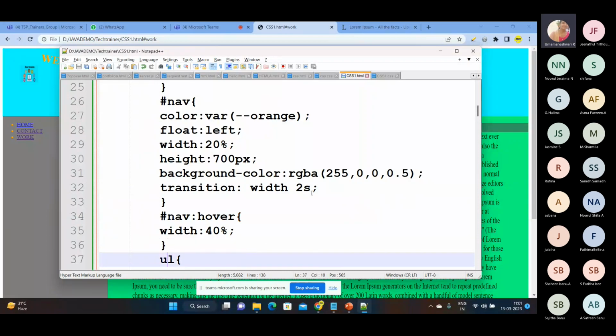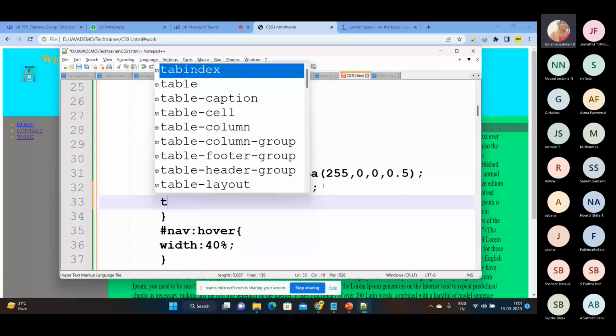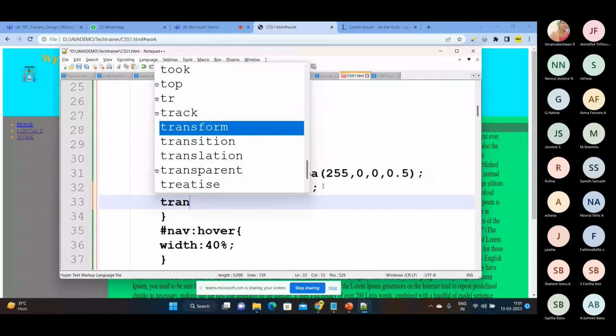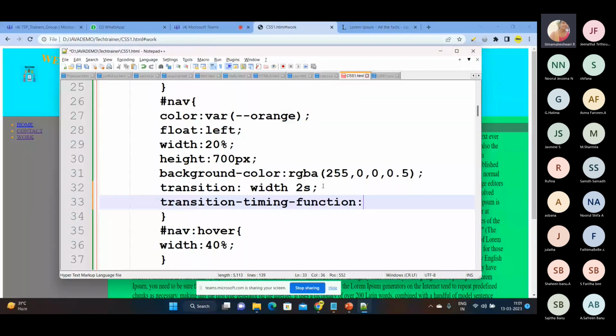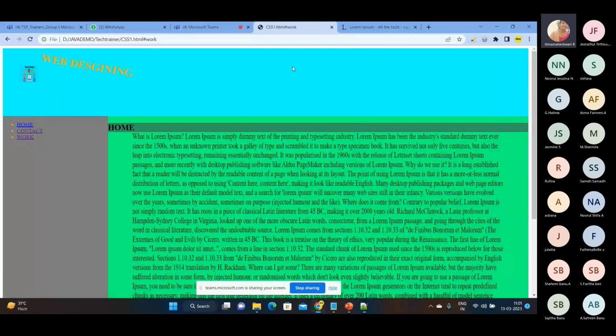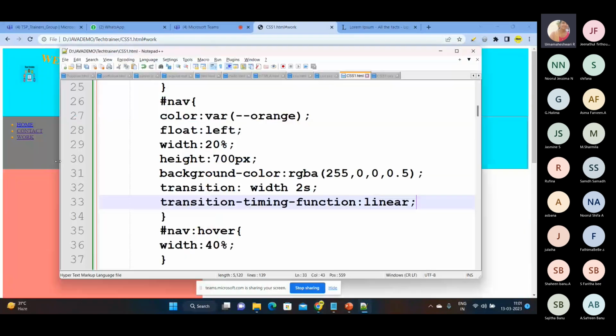Here I'm going to change some values. That is for the hash t. For this here itself, I'll be mentioning it as a transition timing function. So here we have so many values. As of now, I'm going to give it as linear. Let's go and refresh. Linear means it will be gradual, from the starting to the ending, it will be gradual.